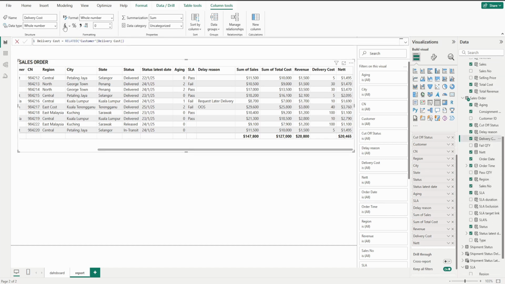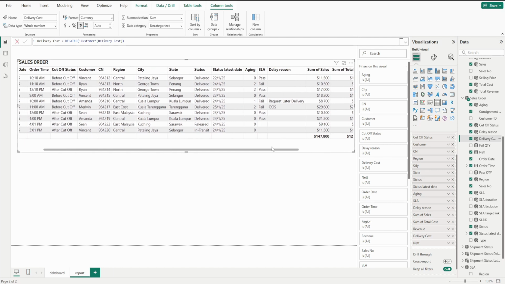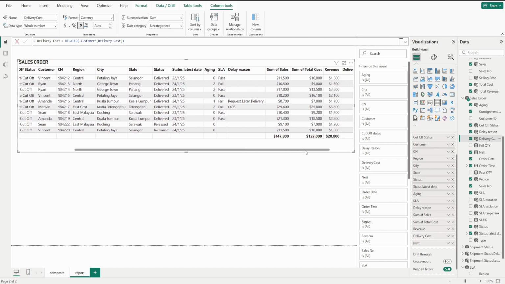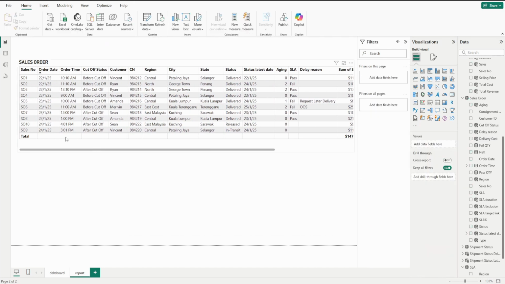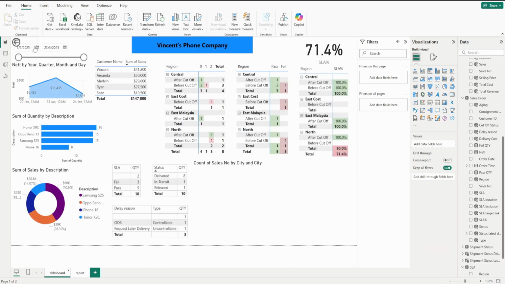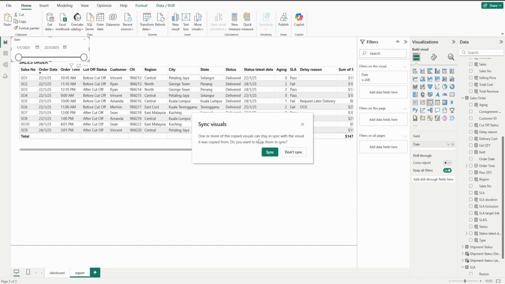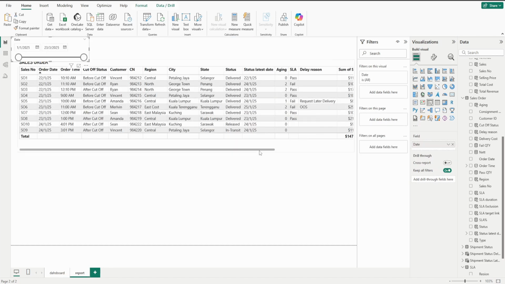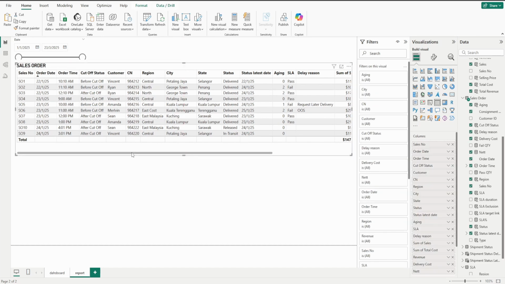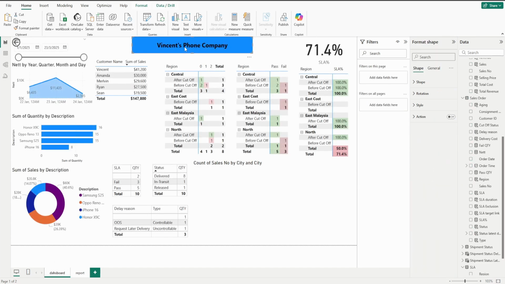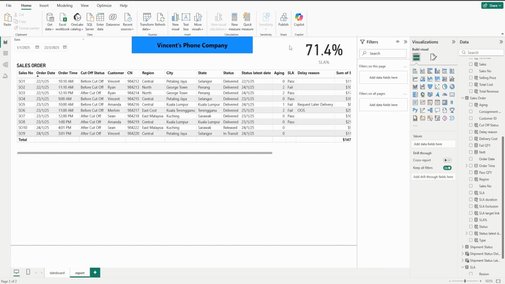Delivery cost, let's make it a dollar sign, right? We have all the information for our report. Obviously we can have our date filter here as well. We can copy the visuals. Do we want to sync it? We can sync it. Okay, and then we can have our title here as well, or our SLA. Let's select them and paste it here. And then we can have our details.